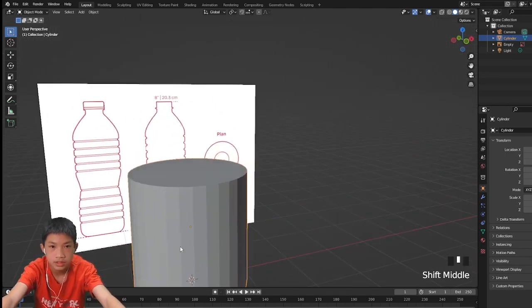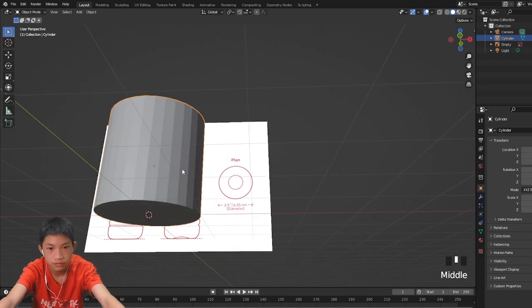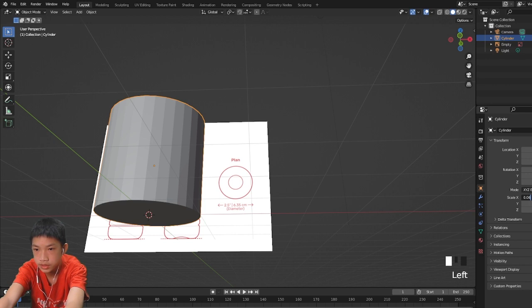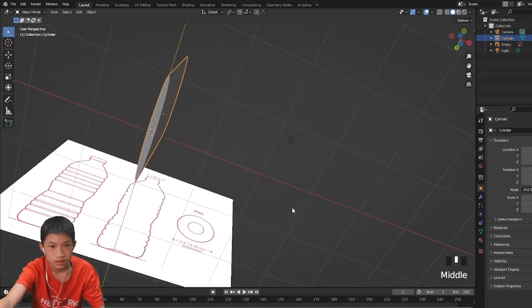So first thing, as you can see, it says the dimensions right here. It's 6.35 centimeters. So what we can do is go to our object properties, should be selected already right here, and change the X to 0.0635. So basically this is 1, this is 0, 1 is the meter, so 0.0635 would be like this, and it should be adjusting the scale.